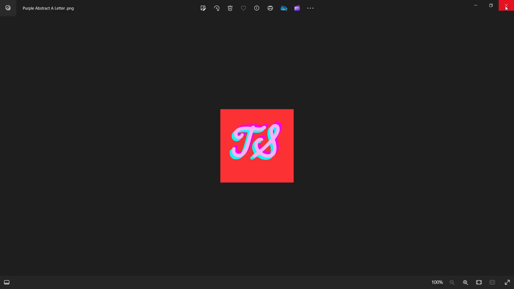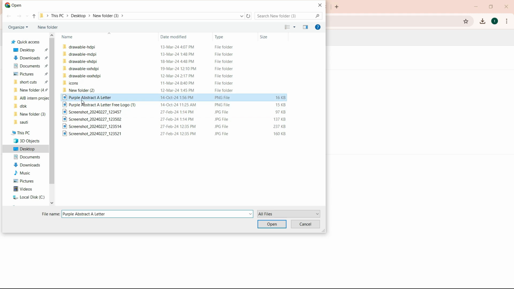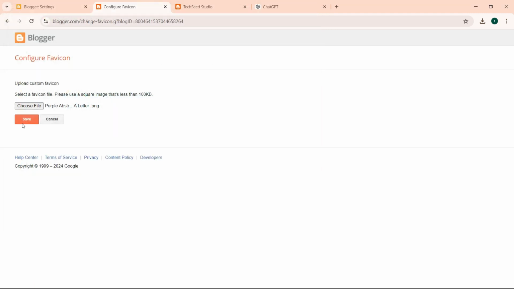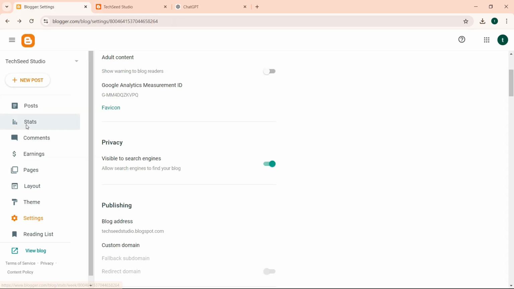So you save. Then you go back to Blogger and upload. You choose file. Then you select the square image. Then you save. It will take a while to update your website.